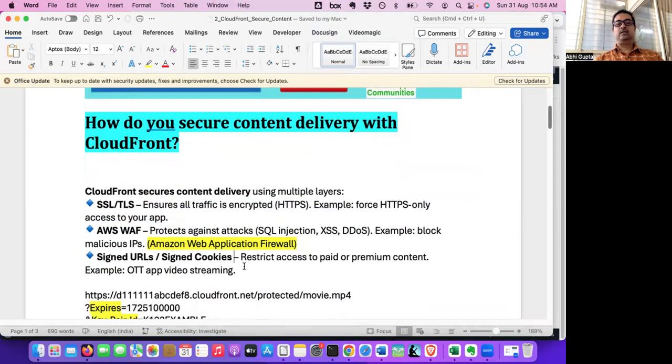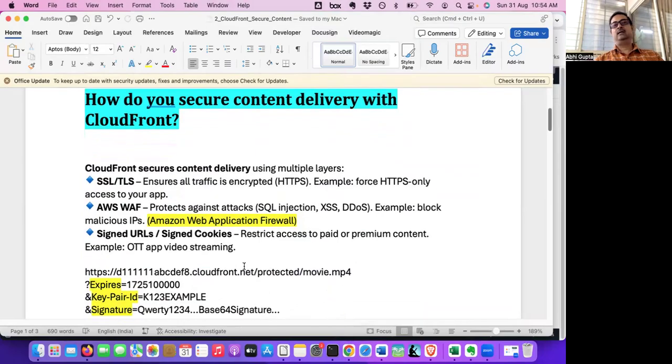So signed URLs and signed cookies, let's say it's paid content. You're watching a movie and you paid Netflix and bought a subscription. That's why you're able to watch the movie. So someone should not be able to grab that URL and play it directly, bypassing that payment. So that URL has to be signed.